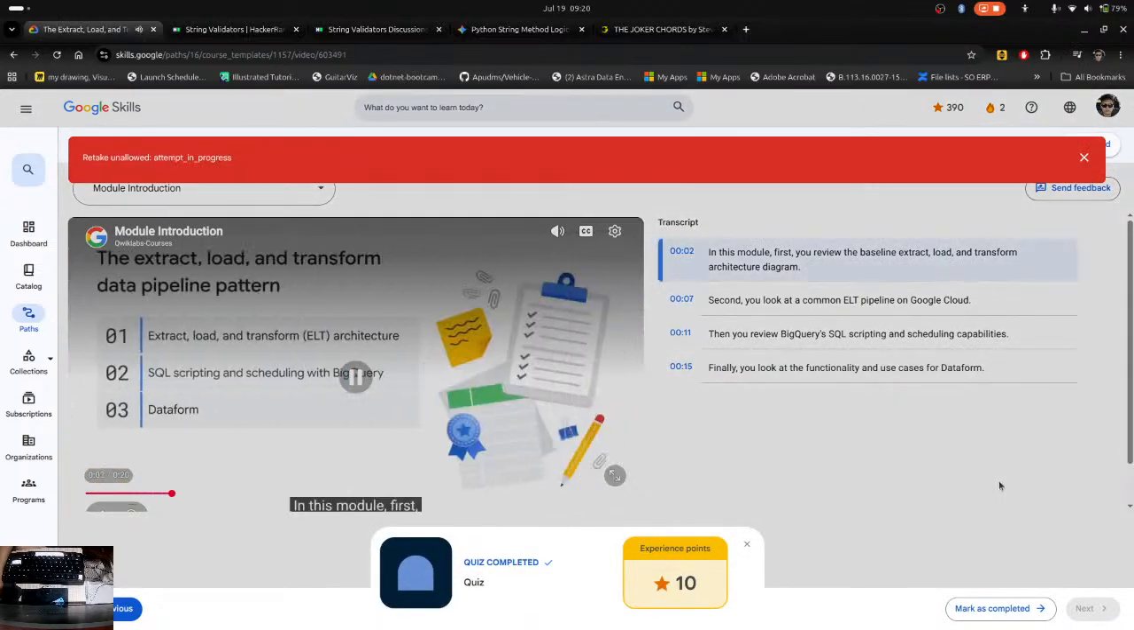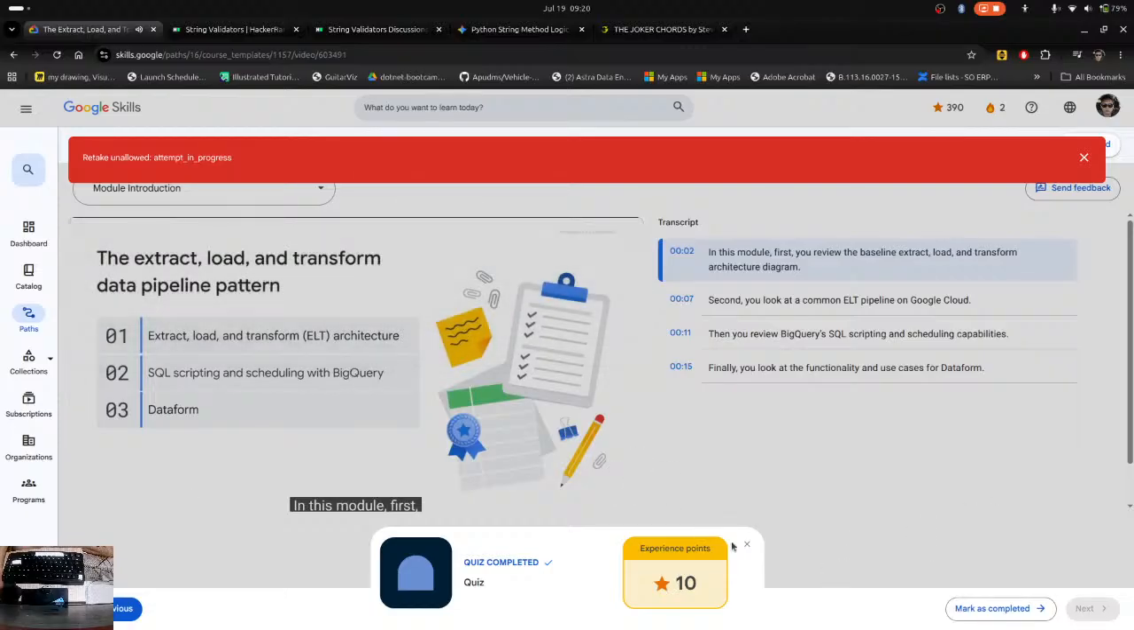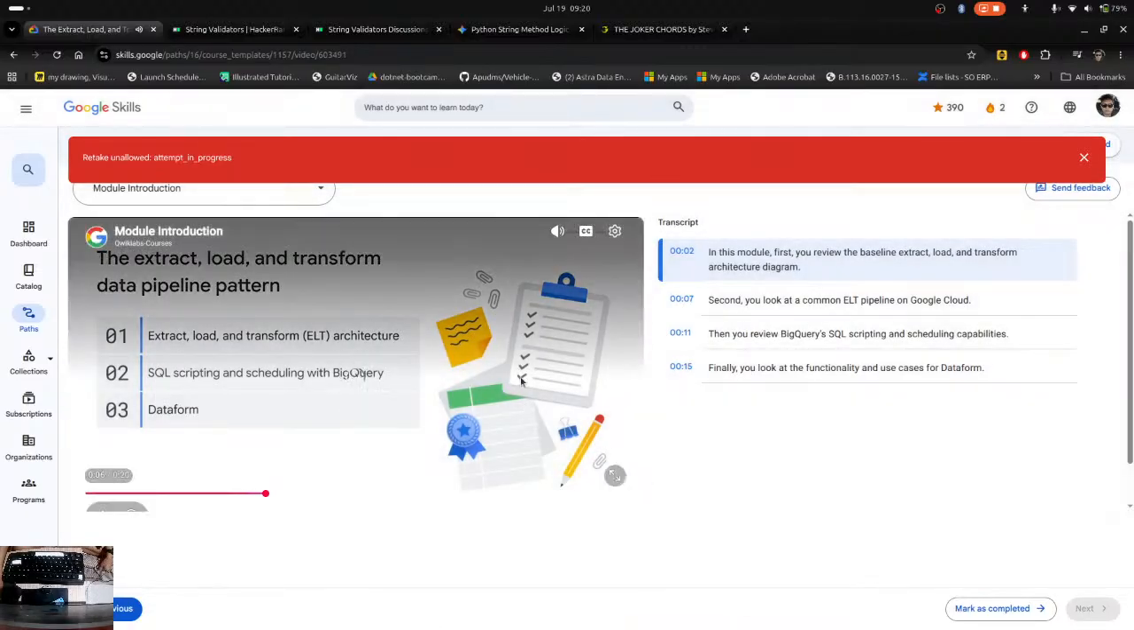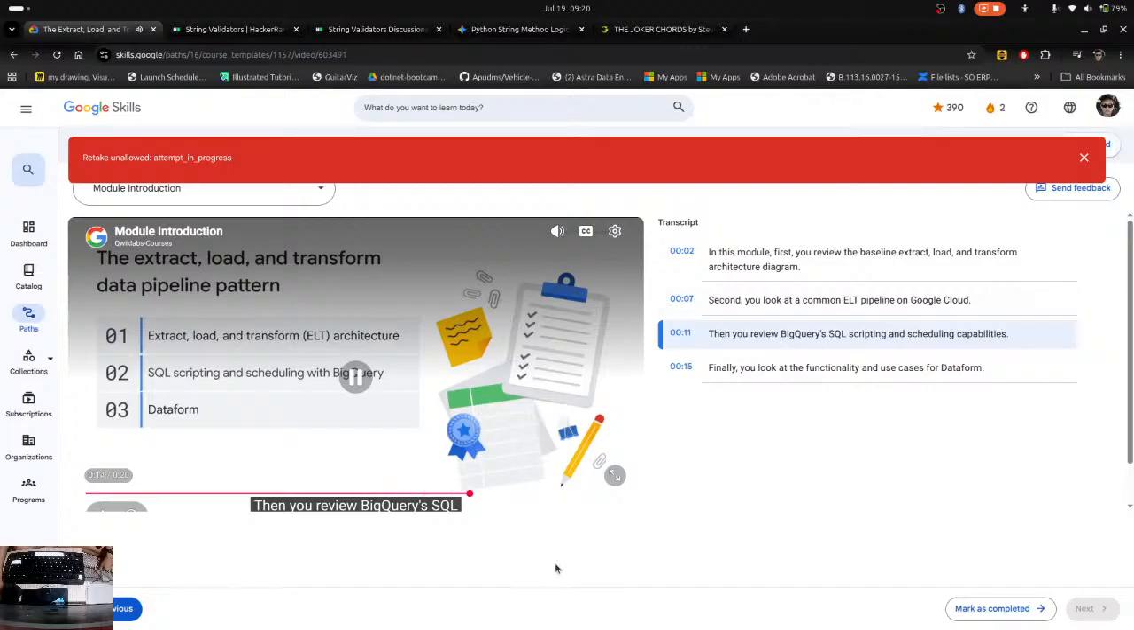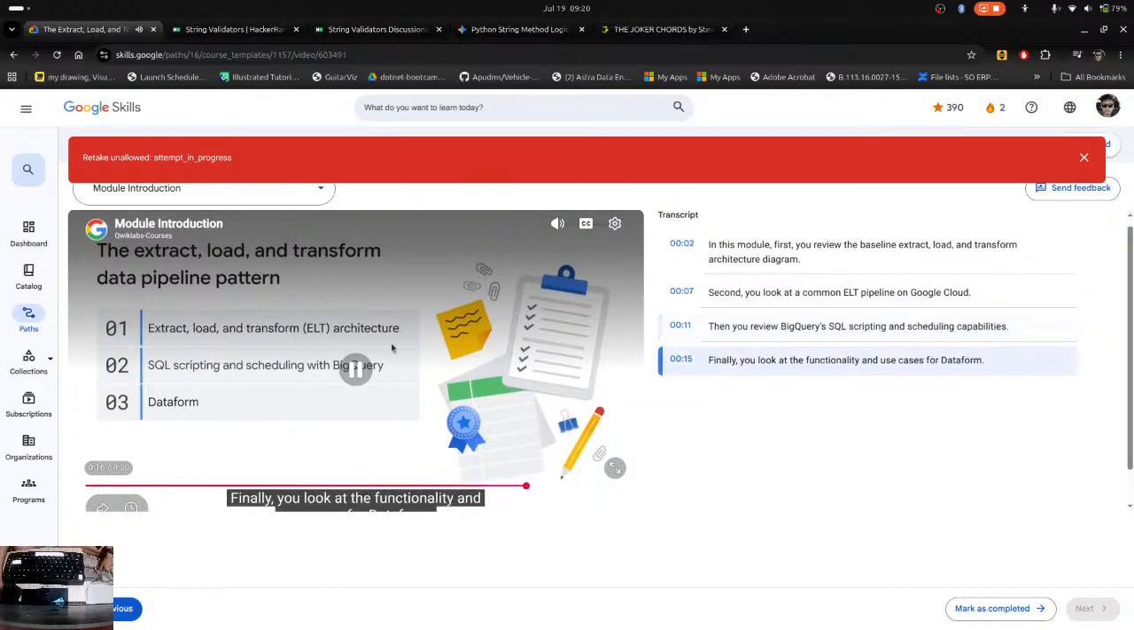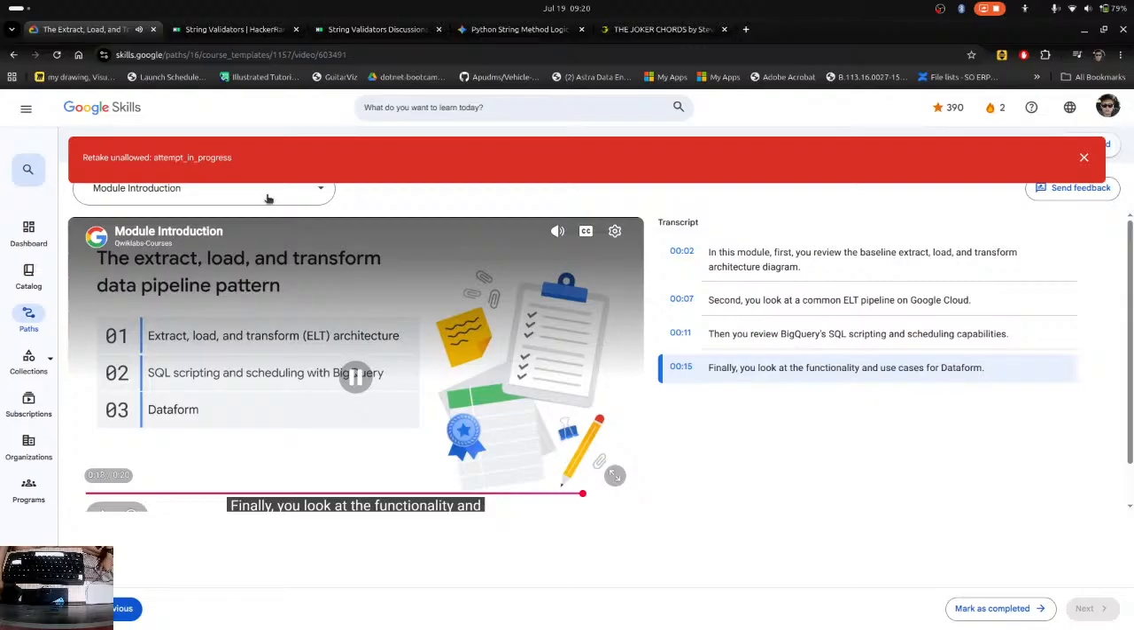In this module, first you review the baseline extract, load, and transform architecture diagram. Second, you look at a common ELT pipeline on Google Cloud. Then you review BigQuery's SQL scripting and scheduling capabilities. Finally, you look at the functionality and use cases for Dataform.